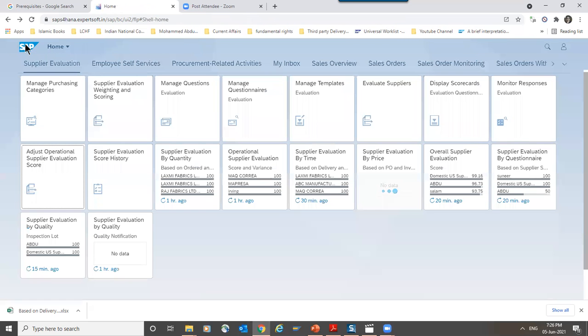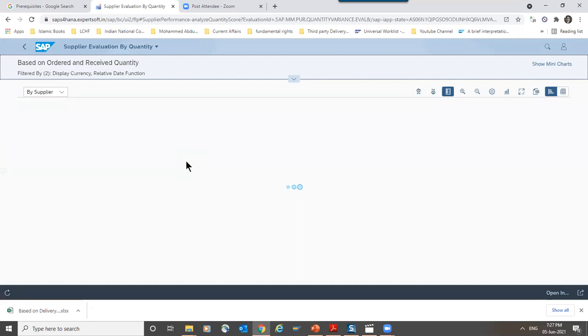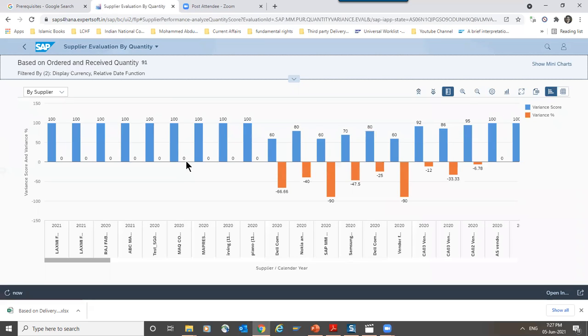So go back. Then this is another application, supplier evaluation score history. This is not required. Then another application is supplier evaluation by quantity. For example, if you want to evaluate suppliers based on the quantity only, one criterion you want to evaluate separately, you can utilize this supplier evaluation by quantity.